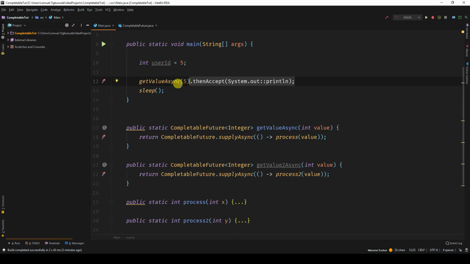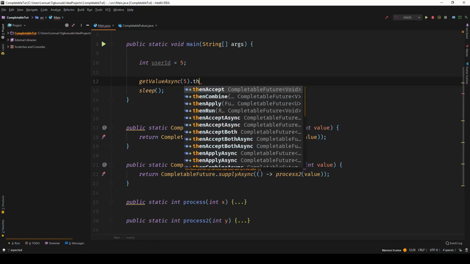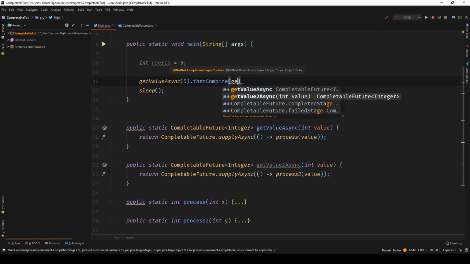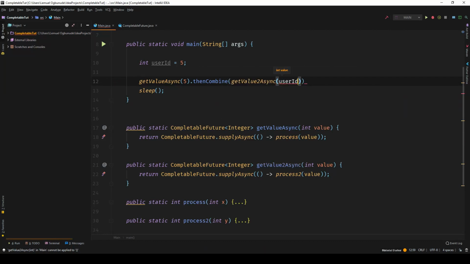So I have getValueAsync. Now I'll say thenCombine. So when I say thenCombine, I'll say getValue2Async, and then pass in userId. Of course, for this first one, we're passing in userId. So when we pass in the user ID, comma, we say A representing the first value, comma B. We can name it anything, it mustn't be A and B. Then we give it our operation. So when we get these 2 values, what do we want to do with them? Let's say we want to add them. So I'll say A plus B. So we want to add the value of this first operation to the second operation.